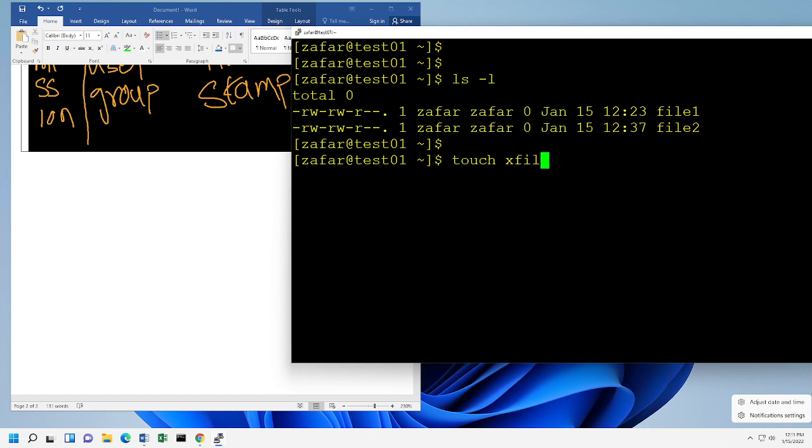x file 1. Touch x file 1, with a space, right, Sohail bhai? Yeah, touch x. X file is one word. Then x file 2, x file 3. So the touch command is going to execute all 3 times. It's going to make 3 files here: x file 1, 2, 3. So it will create 3 separate files.